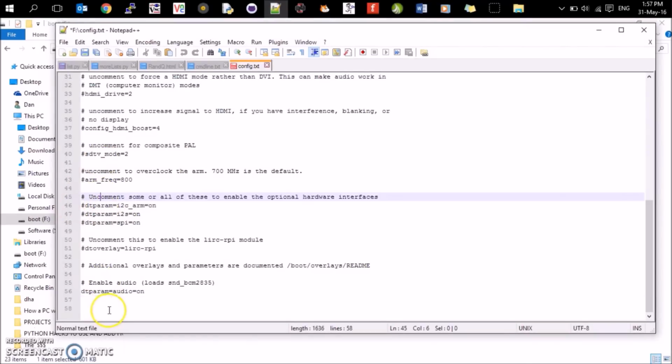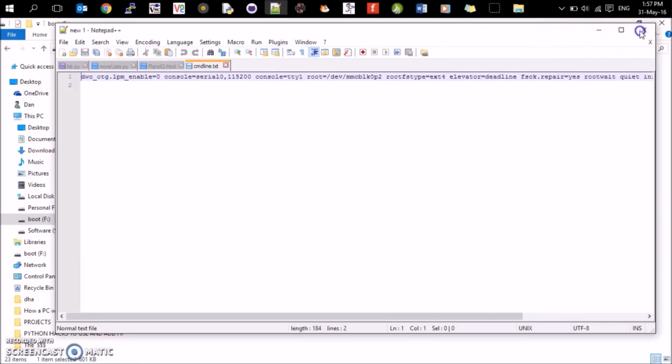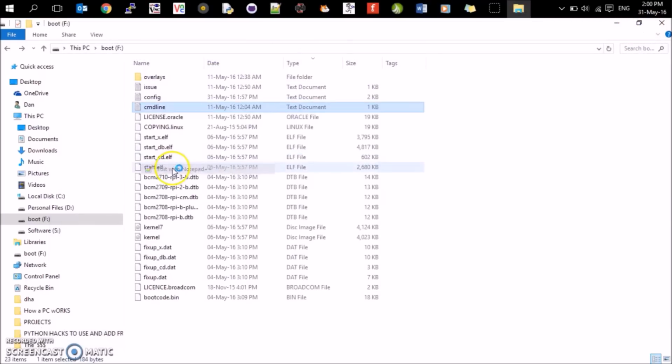I'm going to scroll down to the bottom and I'm going to add the simple line dtoverlay=dwc2. So we're just adding this to the bottom of the page. Save it, close it.